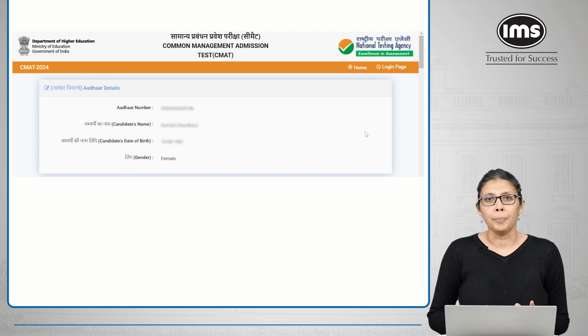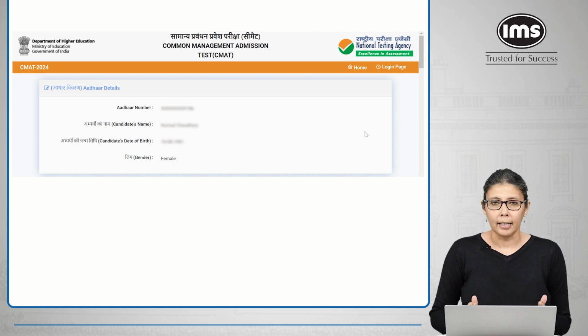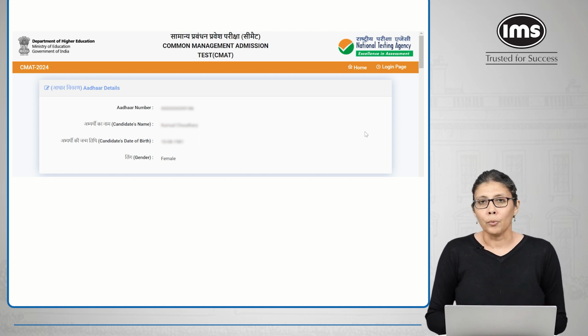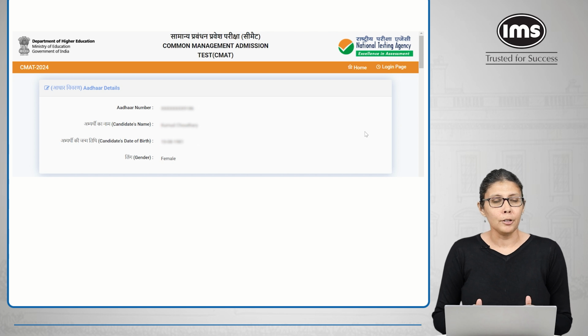Once you come to this page, you will find that your Aadhaar details have been pre-filled in case you have used your Aadhaar number. In case you have used some other ID, then you will see some different details. Now this will show everything correctly, but it is just a good idea to ensure that it is in fact what it should be. When you scroll down, you will be required to fill in some personal details. Again, your name will be pre-filled. Make sure that it appears as it should.